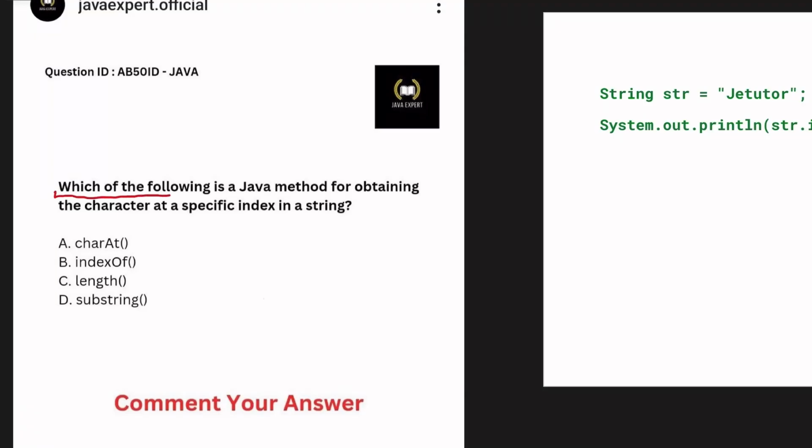Which of the following is a Java method for obtaining the character at a specific index in a string? Option A, charAt method. Option B, indexOf method. Option C, length method. Option D, substring method. Okay, let's check all these options one by one and find out the correct one.